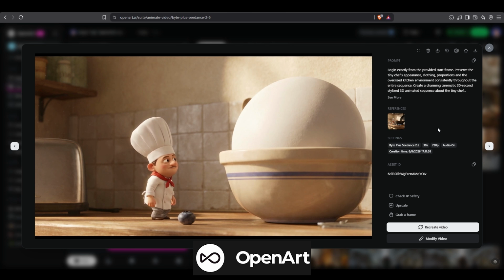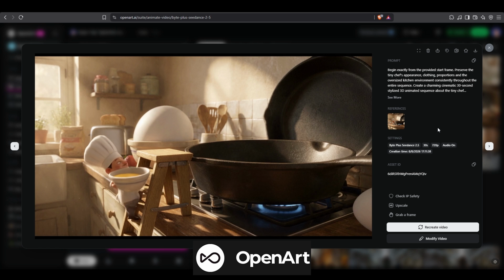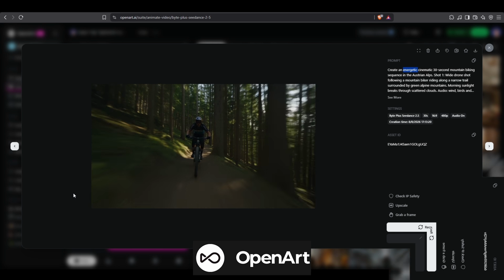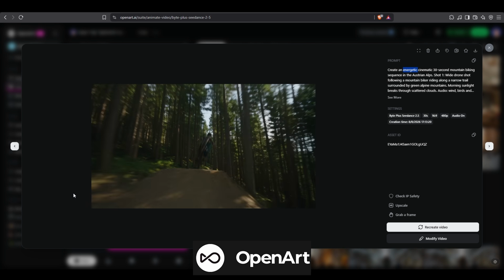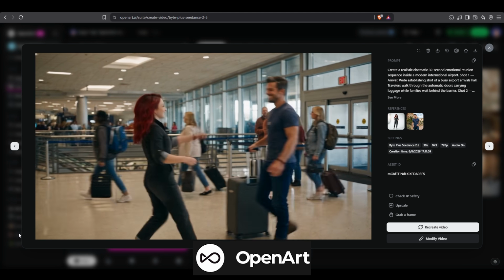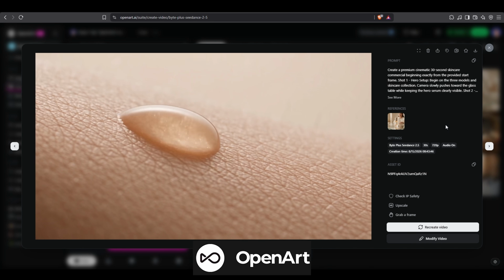Seedance 2.5 is not designed for simple shots. It can generate complete cinematic sequences up to 30 seconds with multiple connected scenes, dialogues, audio, sound effects and background music. I'll put it to the test with cinematic storytelling, fast-paced action and complete commercials.